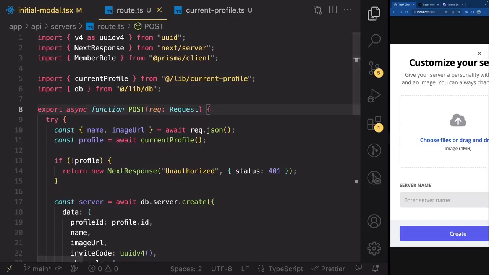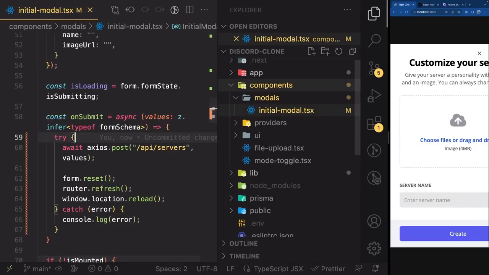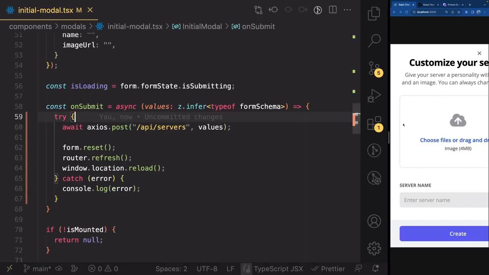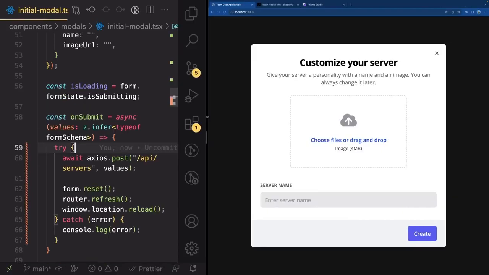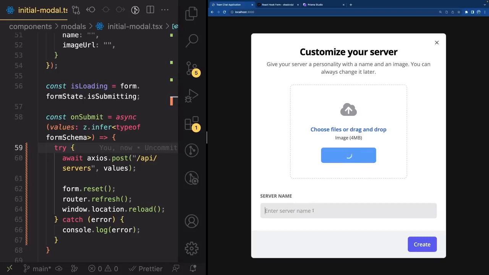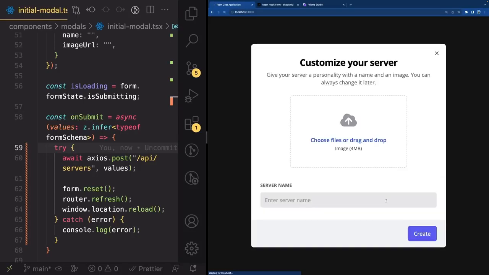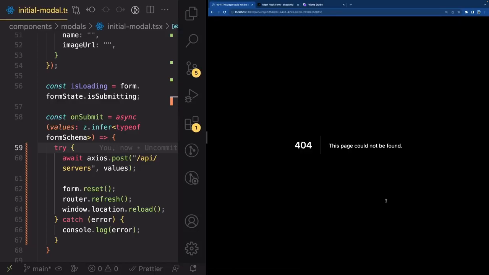Great. And now let's go back inside of our initial modal, which is in components, modals, initial modal right here. And let's see what happens. What I think is going to happen is we're going to successfully create our server, but we're going to get a 404 page after that. And I'm going to explain why in a second. So I'm going to upload an image from my YouTube channel right here. I'm going to name this server Code with Antonio like that. And let's click create. And let's see if this is going to work. So it's refreshing, and there we go.